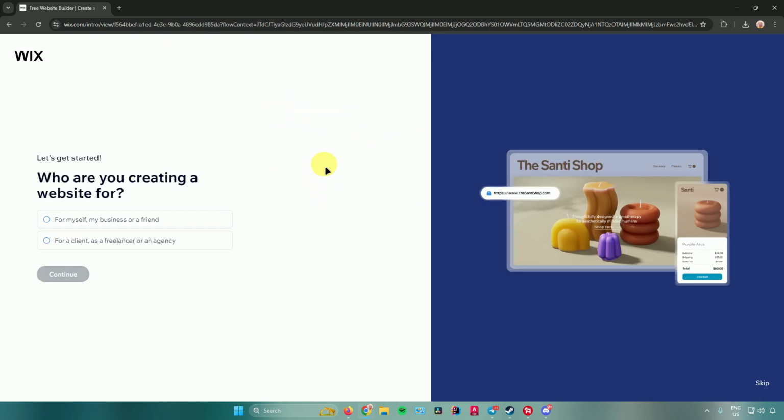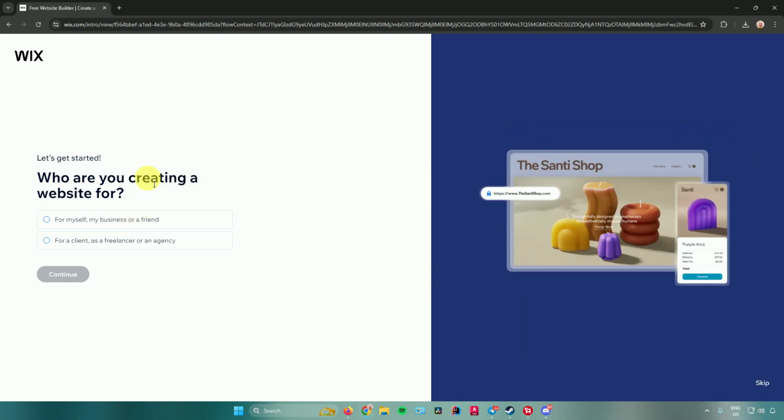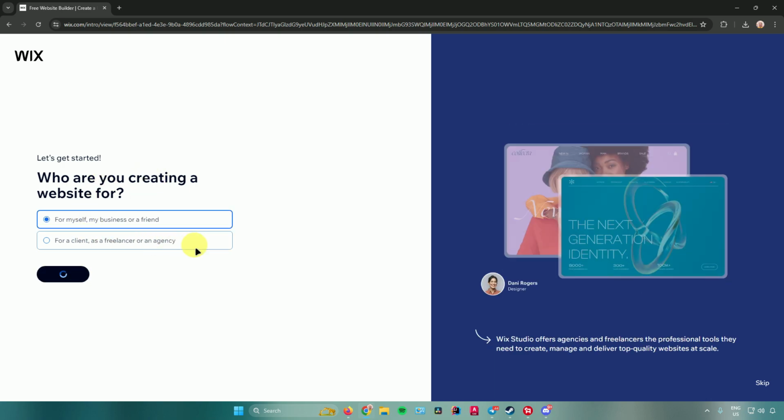And then after signing up, Wix will ask you these questions. So who are you creating a website for? So you can choose right here if it's for yourself, my business, or a friend, or for a client as a freelancer or an agency. So for me, I'll just choose this for myself and then just click on continue.